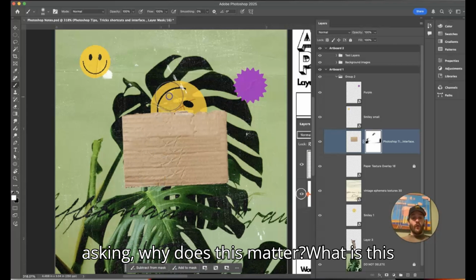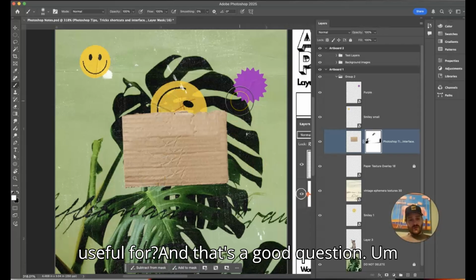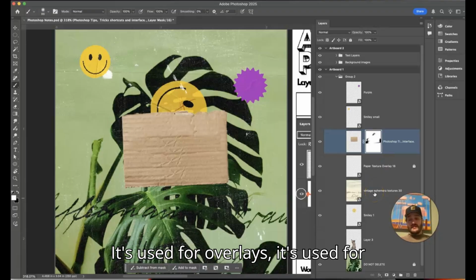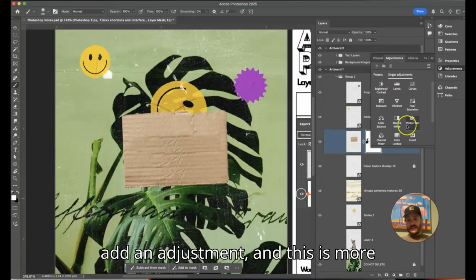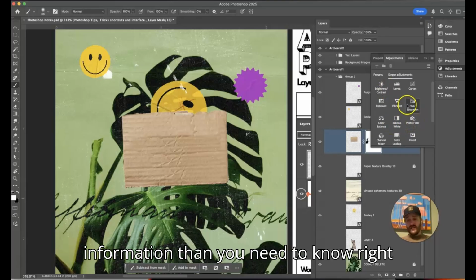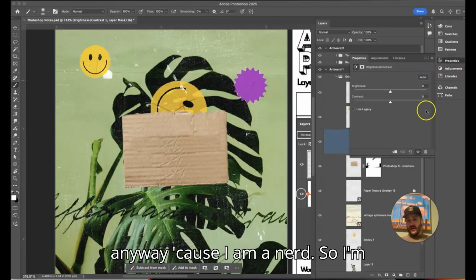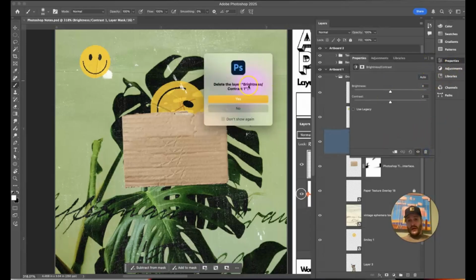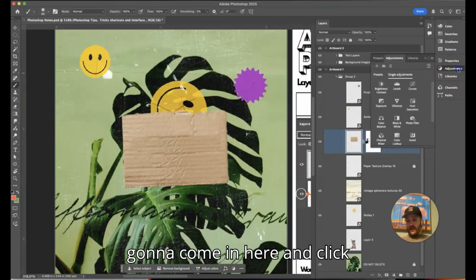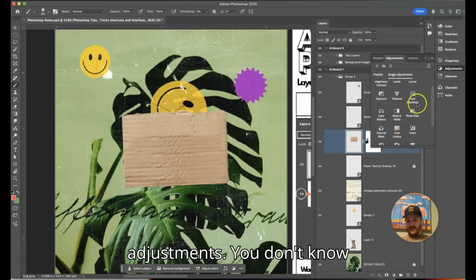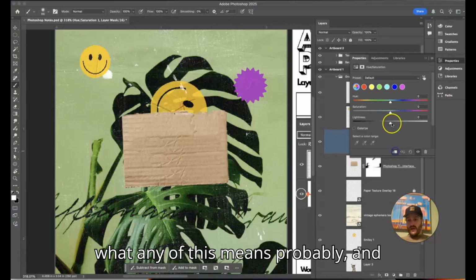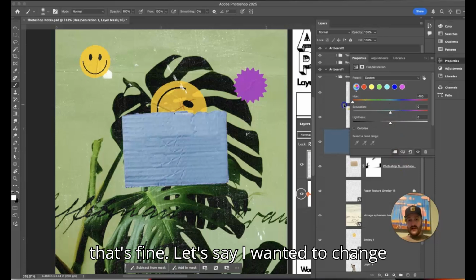So you might be asking, why does this matter? What is this useful for? That's a good question. It's used for overlays, it's used for effects. For example, if I were to add an adjustment, and this is more information than you need to know right now, but I'm going to talk about it anyway because I am a nerd. I'm going to come in here and click adjustments. You don't know what any of this means probably, and that's fine. Let's say I wanted to change this color.